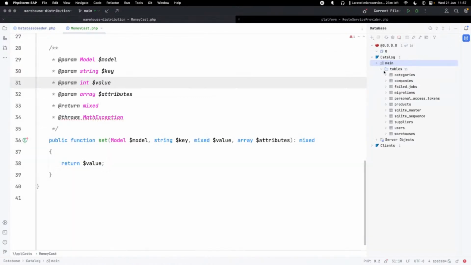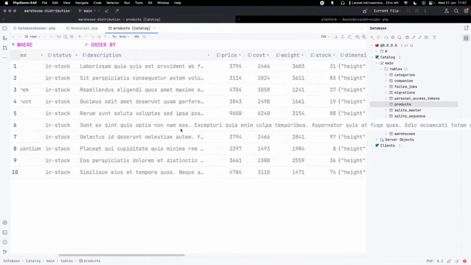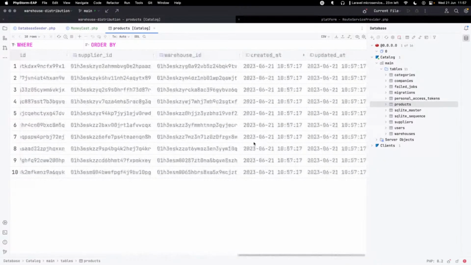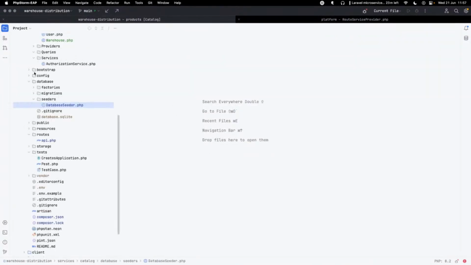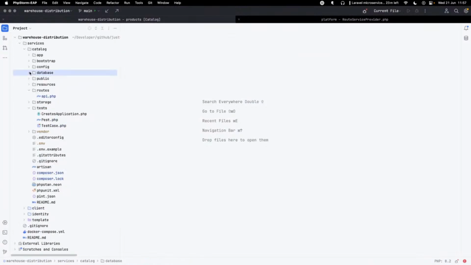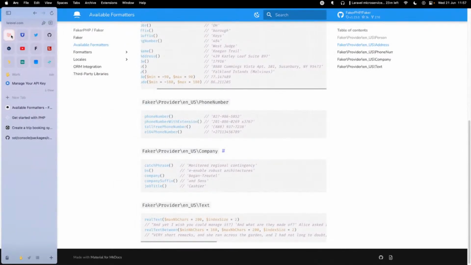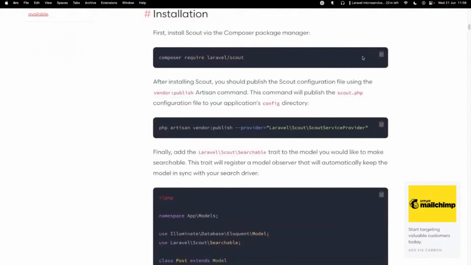Come over to our catalog, tables, products. We've got 10 products, currently all in stock, random names, prices, different dimensions, categories, suppliers, all looking good. We've got something that we can start with. So we want to think about how we're going to work with this. What we spoke about was using Laravel Scout, which is going to create a really good option for us, I think. So let's get installing it.